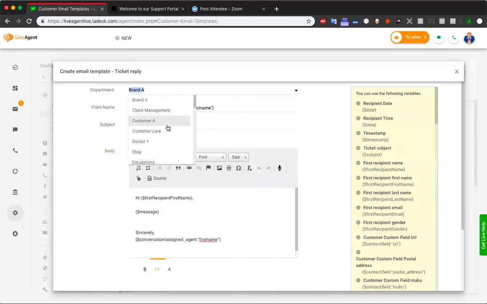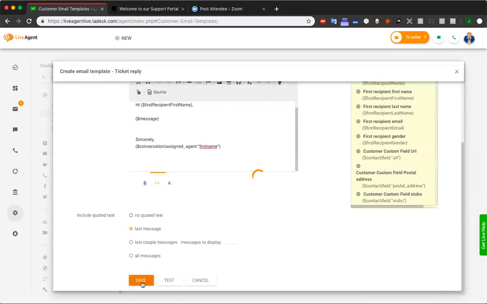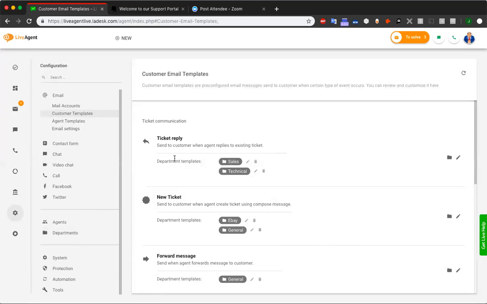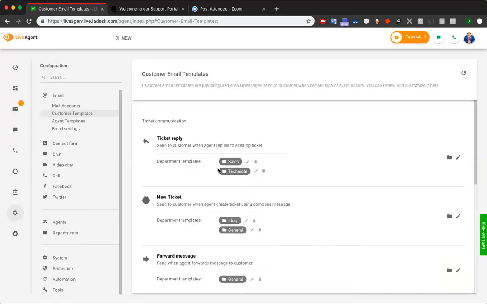So let's say now we want to set up a template specifically for our technical department. Now we can modify this for our technical department, hit save. And just like that, now you're going to see we have department templates for sales and technical. All of our other departments are just going to use this general template here. The department-specific ones are going to use these two here.